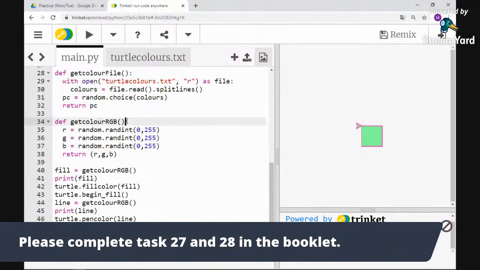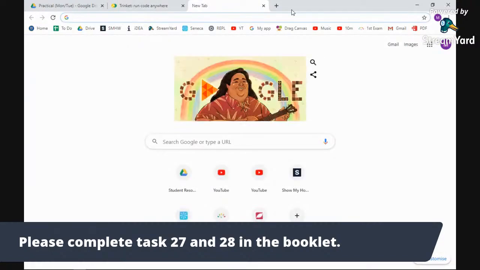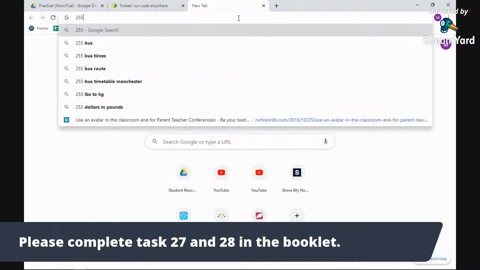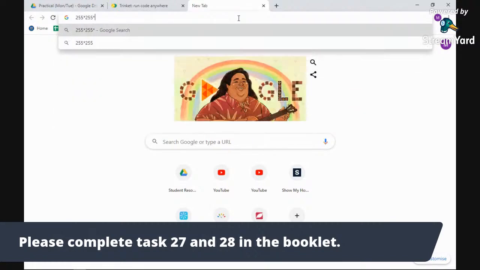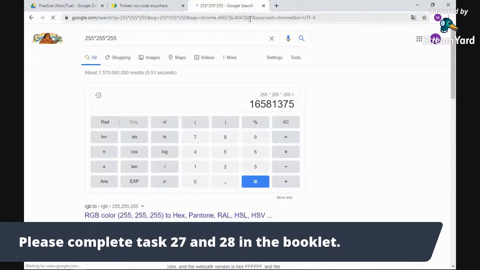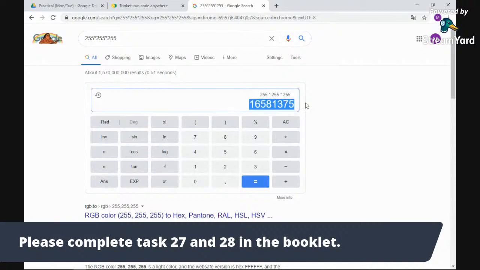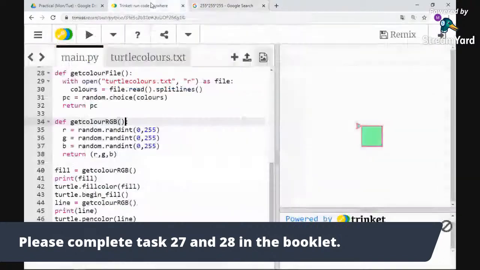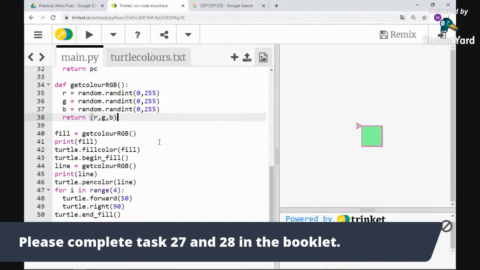But this one here, we're looking at 255 times 255 times 255. I think that's something like 16 million colors. Let's just do that maths. Yeah, 16.5 million colors. Okay, so you can see that there's a lot more random colors involved there to be able to do that one there. All right.